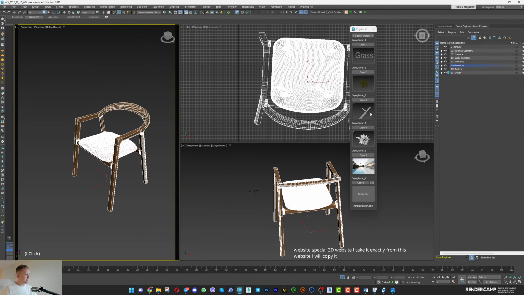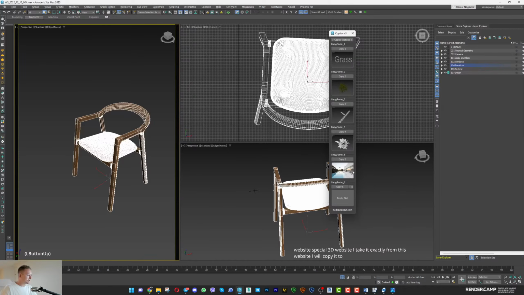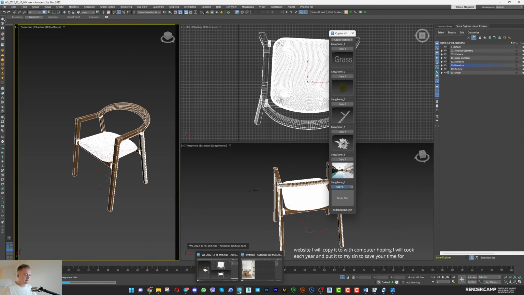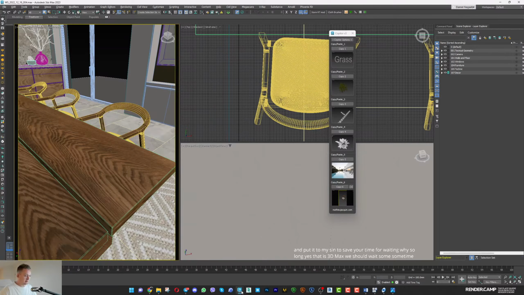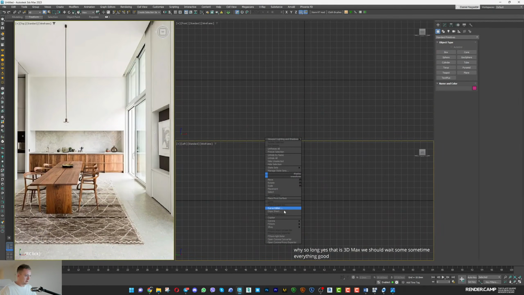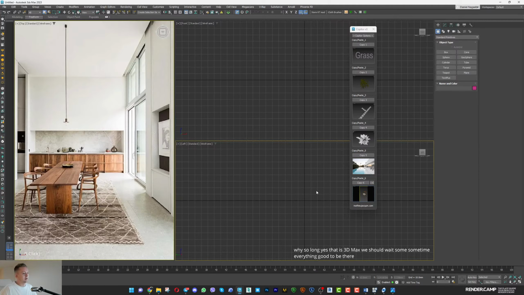I will copy it with the computer copy, and I will copy it here and put it into my scene. To save your time waiting. Why so long? Yes, that is 3D Max. We should wait some time. Okay, everything is good. I will put it here. You just should push this button, that's all.